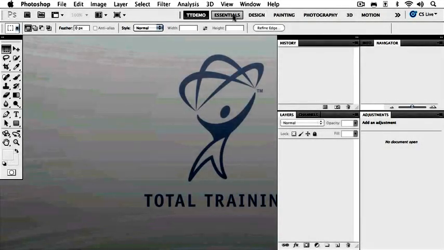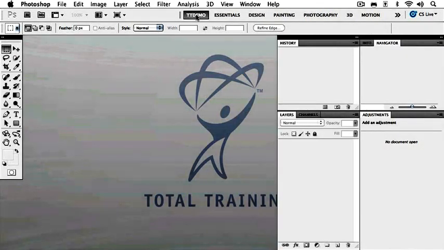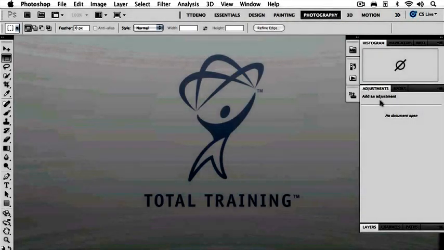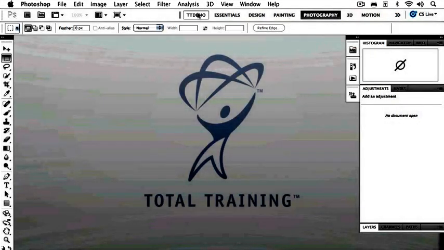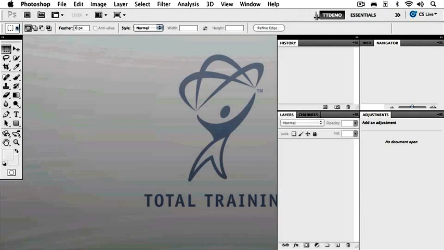So again, if we move to Essentials or Design, we go back to our custom space here. Now because Workspace Switcher auto-saves, TT Demo and Photography are identical at this point. But here's what we can do. With photography selected, we'll click and say reset photography, and that will take it back to its factory default. So we've saved a new workspace here, TT Demo. I'm going to drag this in and tidy things up just a bit.